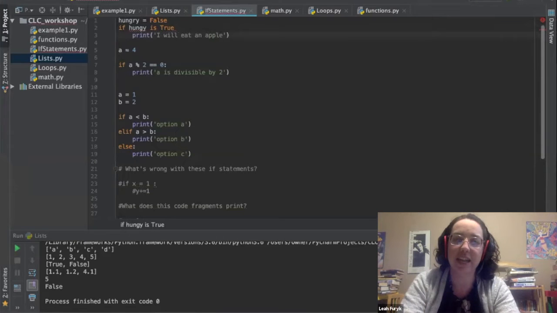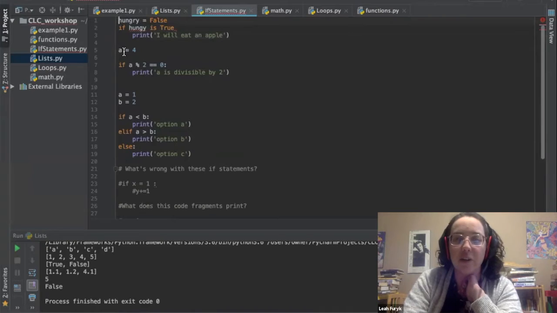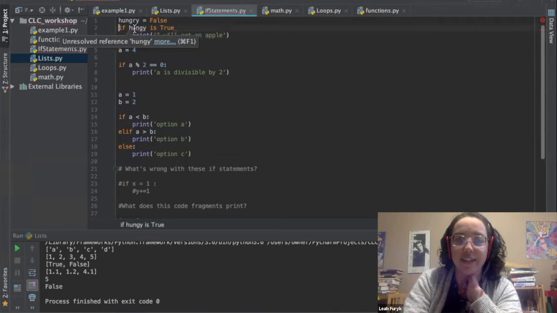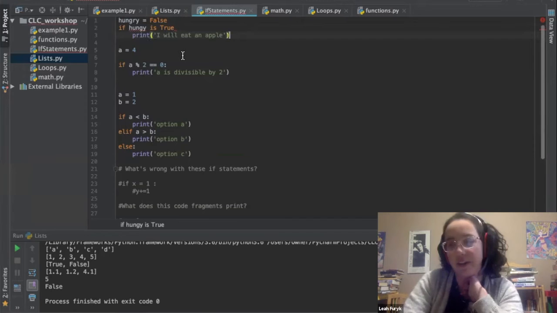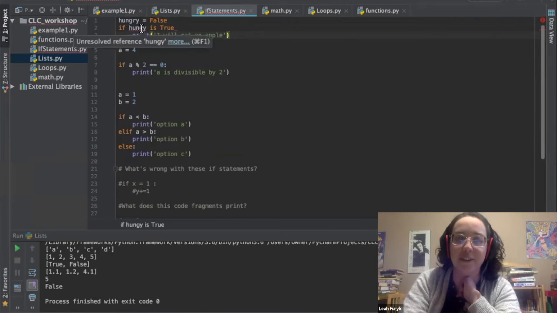Does anyone want to try and take a guess as to why I'm getting some error symbols right now for the first two, the second two lines? I've assigned a variable hungry equals False, and then I've got if hungry is True, and then print I will eat an apple. Anyone want to take a stab? I think maybe you're just calling something that doesn't exist. Yes, that's definitely the first error. And if you'll see, this is one of the things I like about PyCharm. See how it says unresolved reference hungry? This is telling me that hungry doesn't exist. It hasn't been assigned a variable, which is why there's an error.